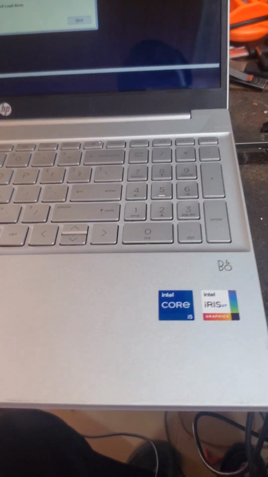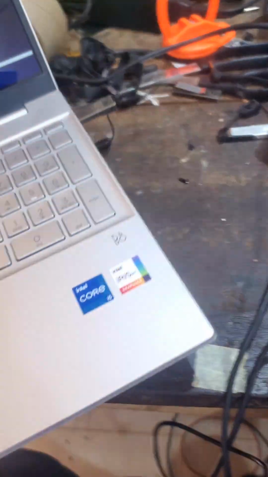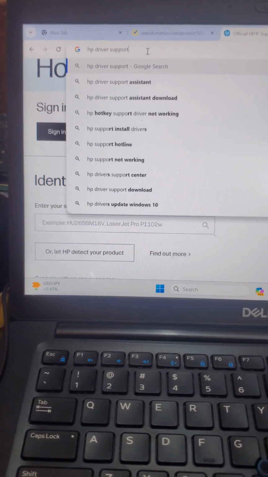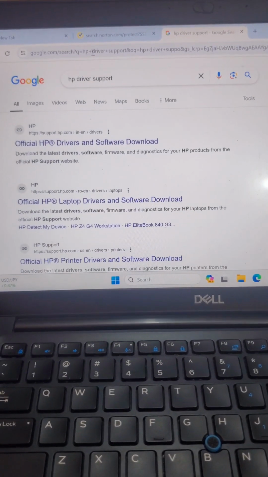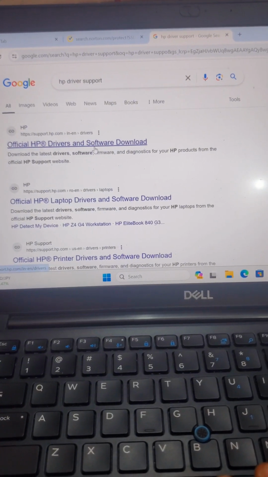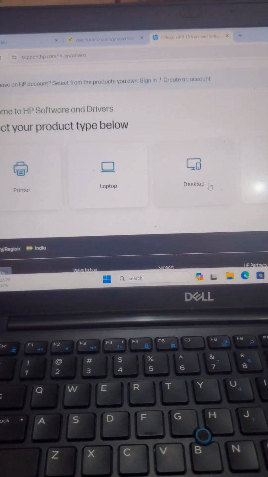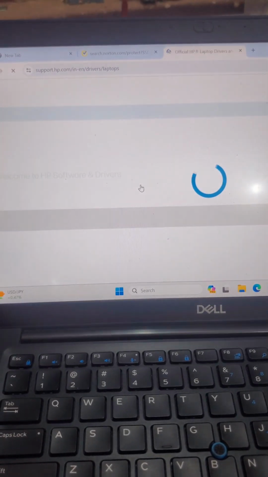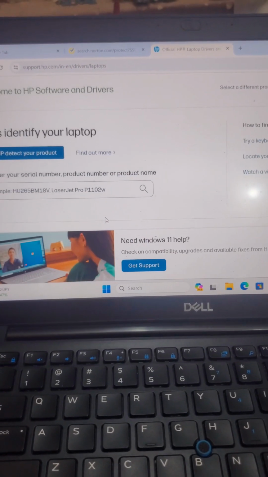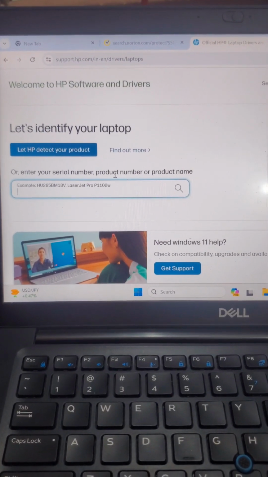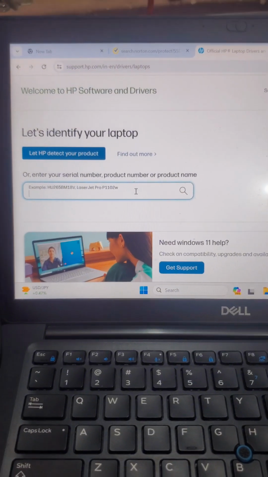website. If you are facing a Dell, you go to the Dell website. The thing is, you are going to fetch a driver for it. Go to driver support. All right, good. So, laptop. What I'm going to type here is, you look at here, enter your serial number, product number, or product name.